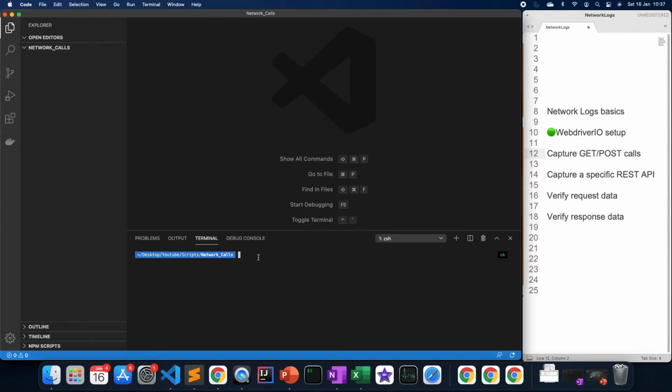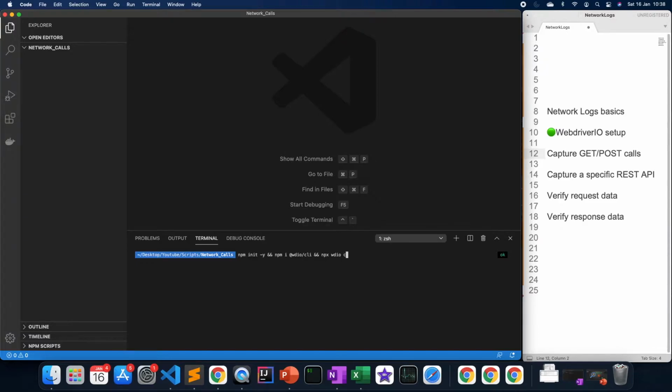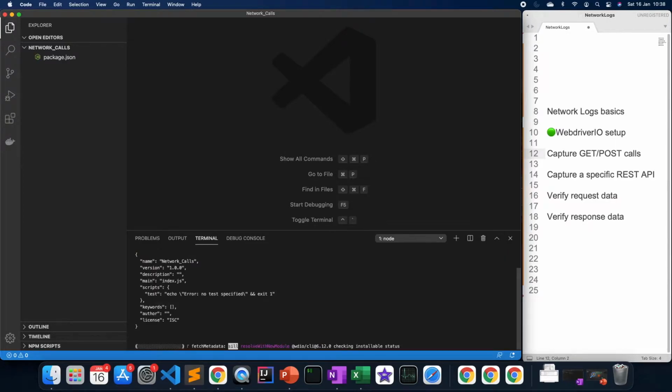Okay, let's begin with the automation scripts. First thing that you need to do is to create a base where you can work on. So I'll put npm init -y, and I also need the WebdriverIO CLI and some automation scripts as a base where I can build upon. This will save some time for us, so that's the reason why we choose this. So once this is installed, then I will explain how we can capture the network logs.